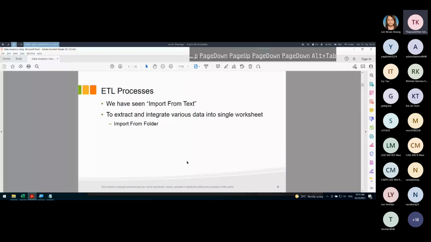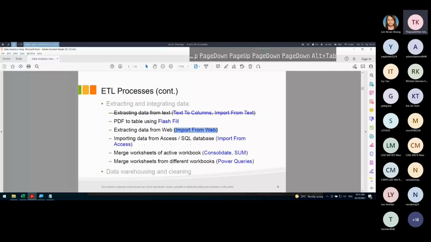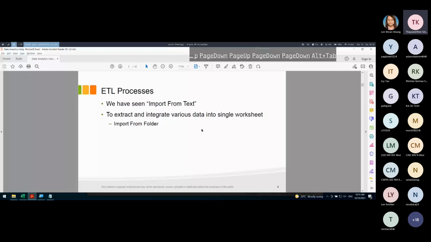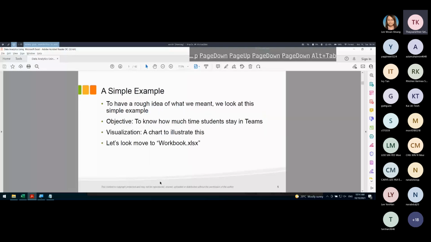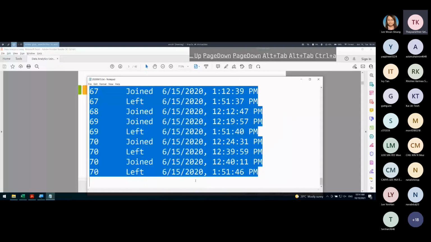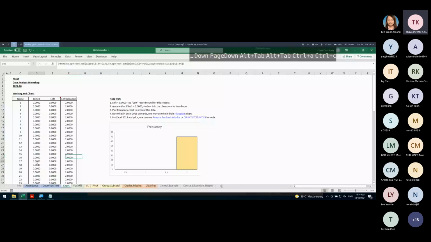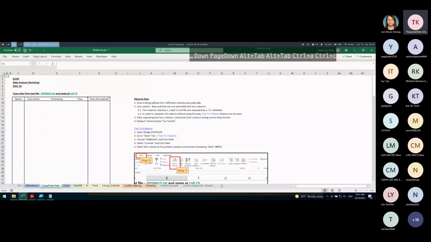Okay. Now we look at this part, text to columns. How do we deal with this example? One of the things is that I press Control A to select all, Control C to copy. Of course, this is a slightly manual way. You will have a better way, but I leave that to you. So you can actually copy from text and then paste it here.